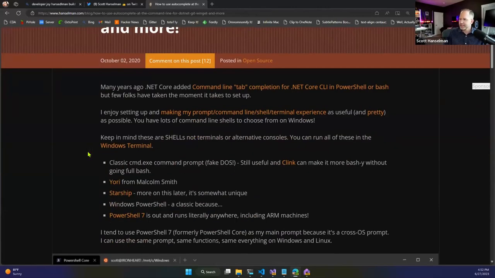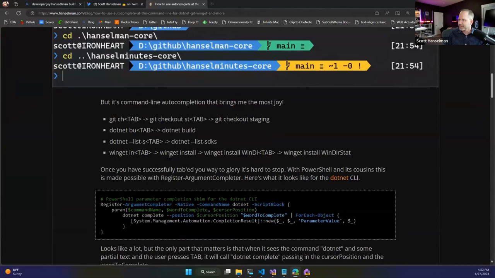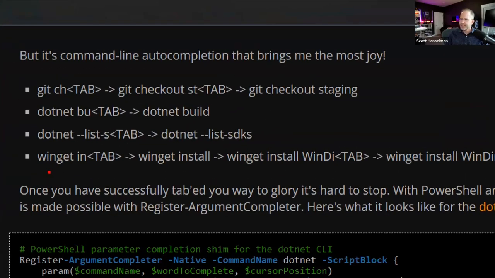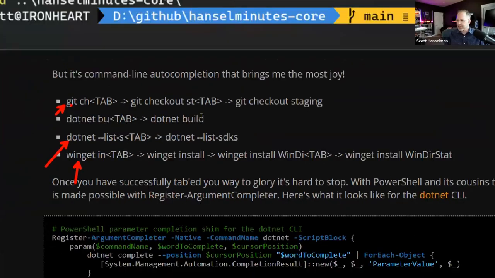This is exactly what I say. Somehow you have make everything happen for me. Yeah. Winget, .NET, and Git. And I have details on how to do that. Okay.